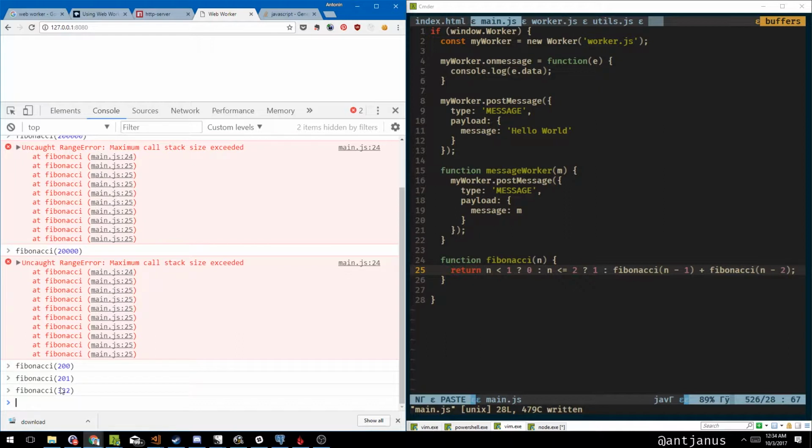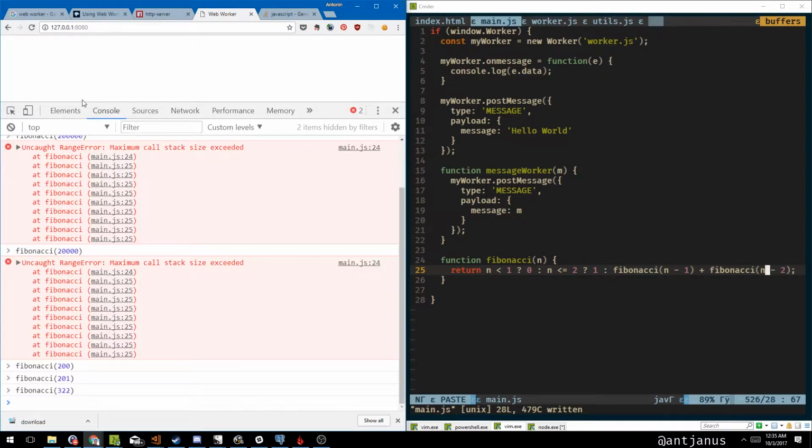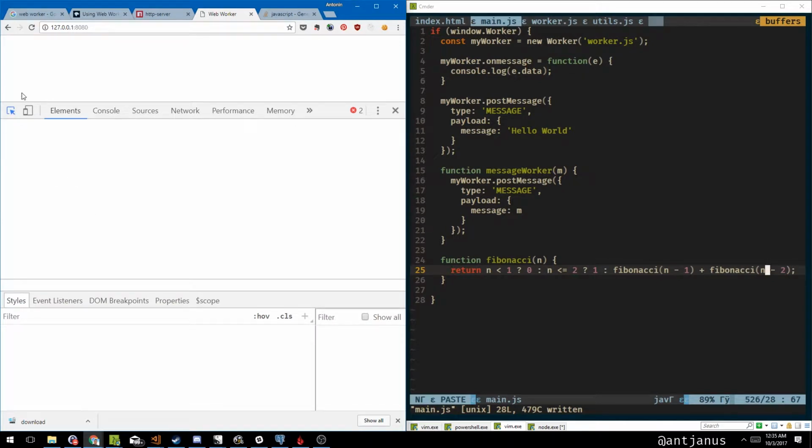Is it not working at all? Can't press enter anymore. I think it's actually still computing these. It's unresponsive. Yeah, that's what's happening here. I can't select an element.